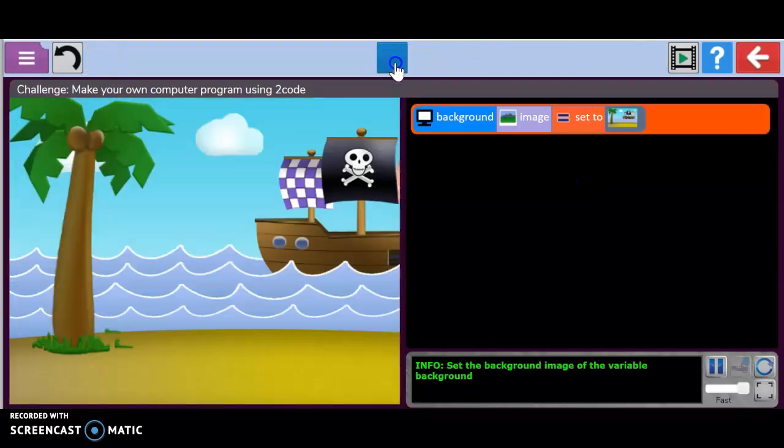Now, if I press play again, we are going back. So my program is now on my left-hand side and I can see my set of instructions that I've given the computer is background. And for the background, I wanted an image and I've chosen the pirate image. I hope you understand that. If you didn't understand anything, you can always go back in the video and re-watch it.